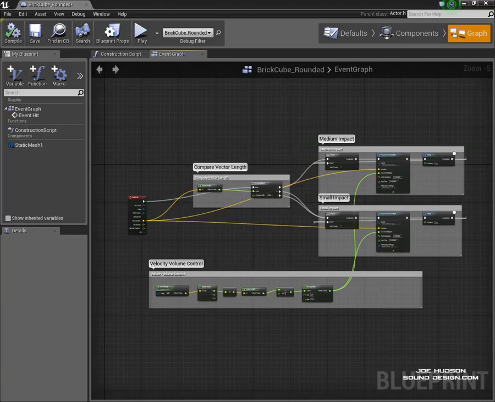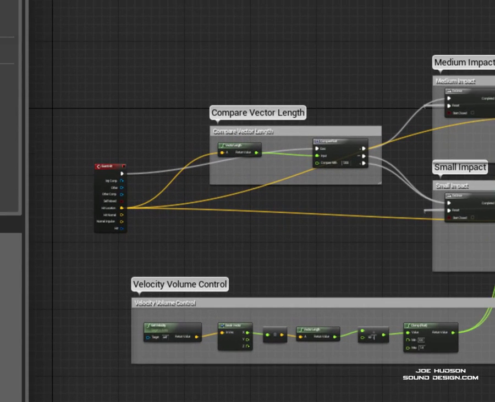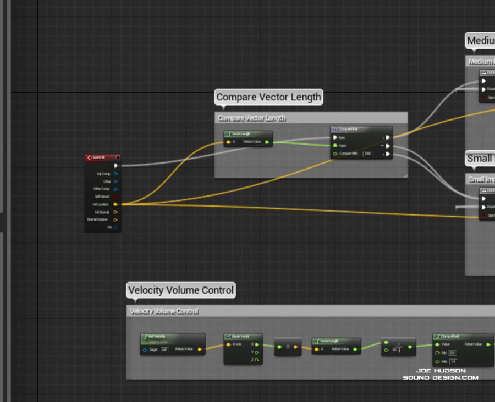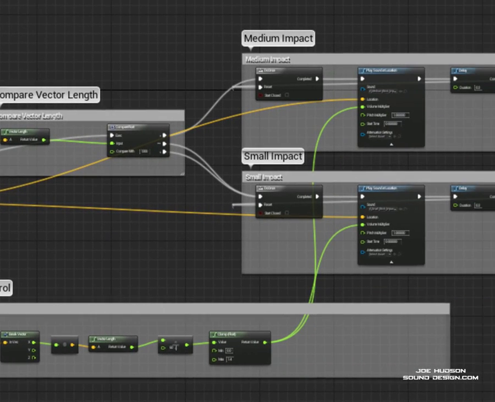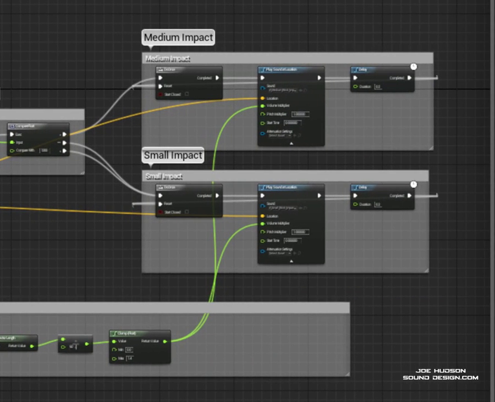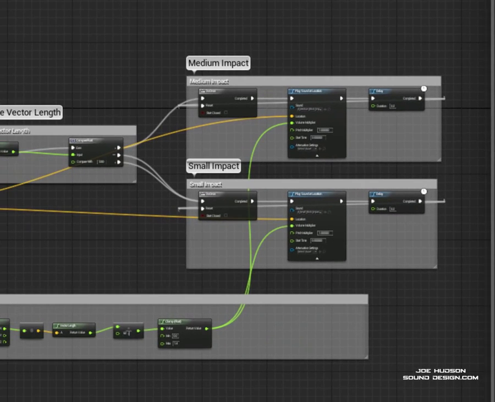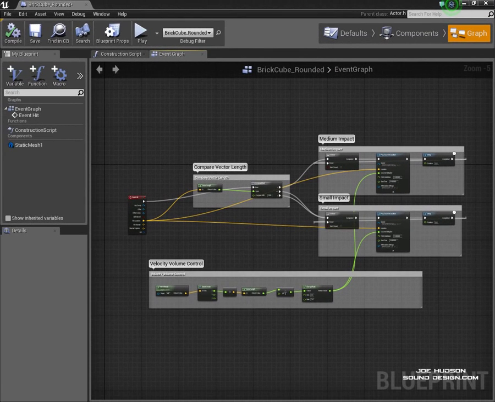Okay, so I've just come into the blueprint and smartened it up a little bit better, and I've added some comments so you can see what the network's doing. I've also removed some of those print string debugging tools that we set up earlier. So hopefully that's given you an introduction into how we can use floats to control our volume multipliers based off the velocity of our object, and also use the hit location vector length to determine which sound cue we're going to play as well. So that concludes the tutorial.